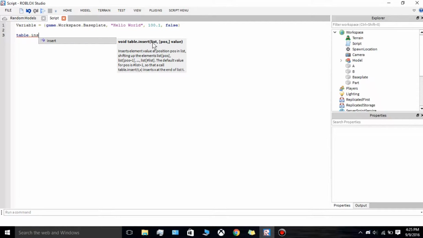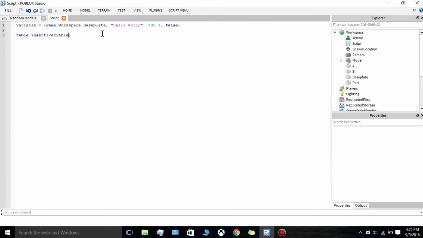It inserts, you need the list. The list would be the table, in this case variable. And then the position, you do not have to give this, but it's an option. And the value being what you want to be put inside. So list being variable, that is the table. We're not going to give it a position. Position would be 1, 2, and so on. This position, 1. This position, 2. This position, 3, and 4.